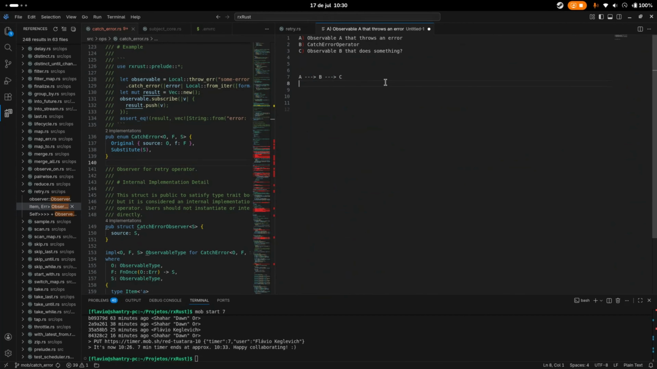All right. What did you come up with? I was thinking of a trivial example. Let's say I have an observable A that throws an error, and then we try to catch this error, and then we have another observable B, observable C that does something else, like deals with this error. So we have this chain of observables. If A throws an error, the chain is not disrupted because B can catch the error, right?